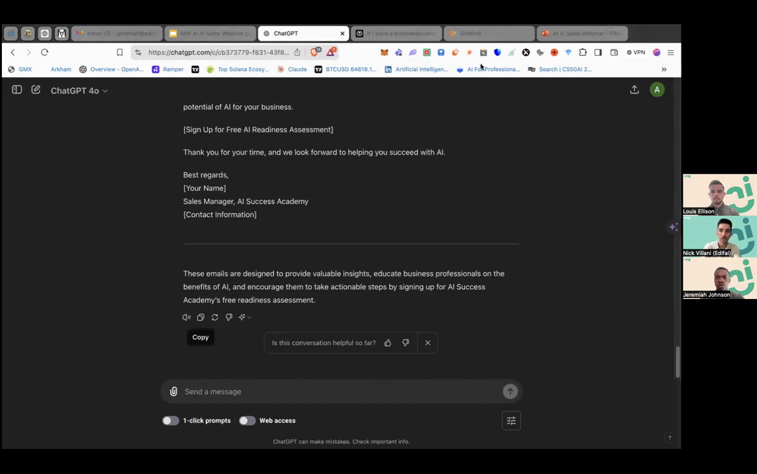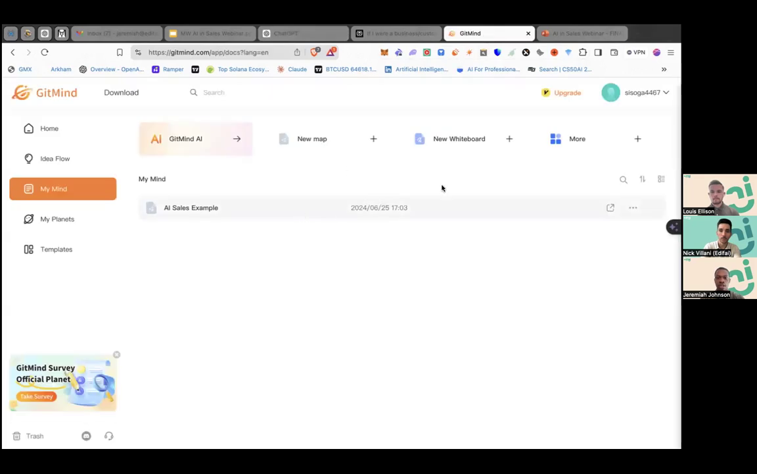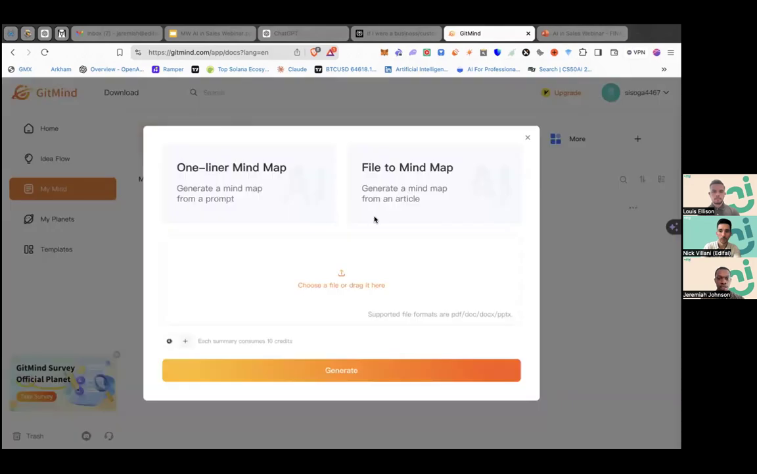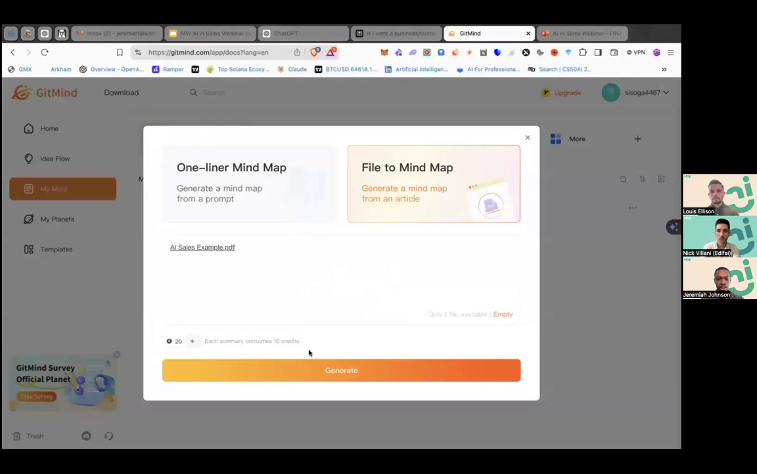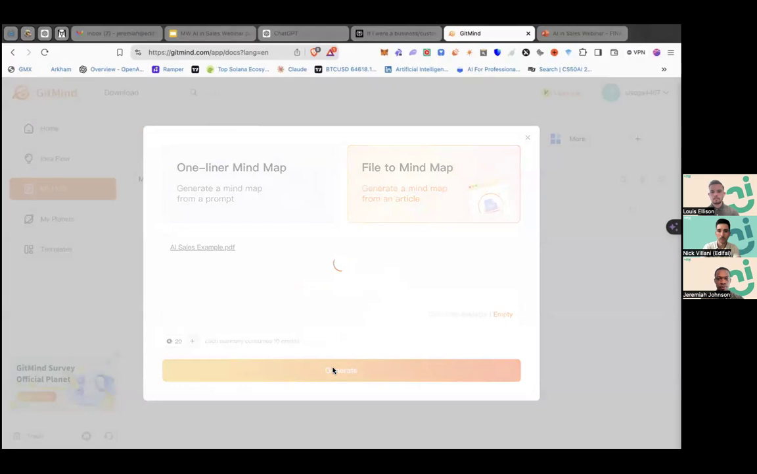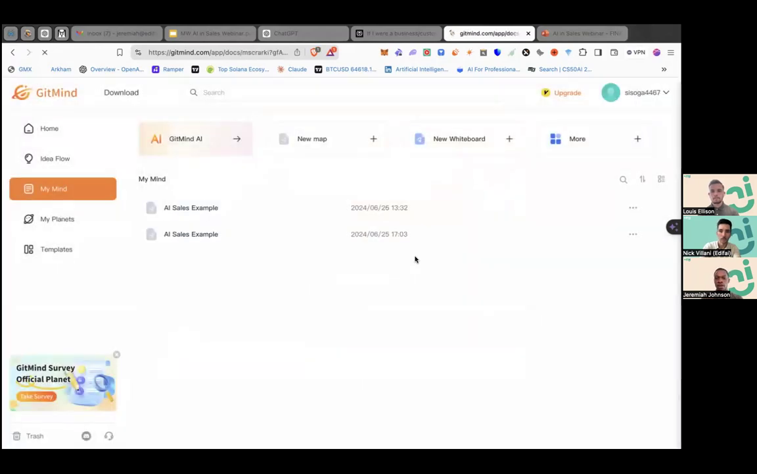Okay, and then I can go over to GitMind. I can create a mind map using AI, right? And then I can click File to Mind Map, and then I can choose the file. So if I go AI for sales example, right? And I click Generate, you'll see this will just do its thing. And this isn't necessarily going to give us anything that's new. It's just going to visualize the data in a way that's much easier to follow.